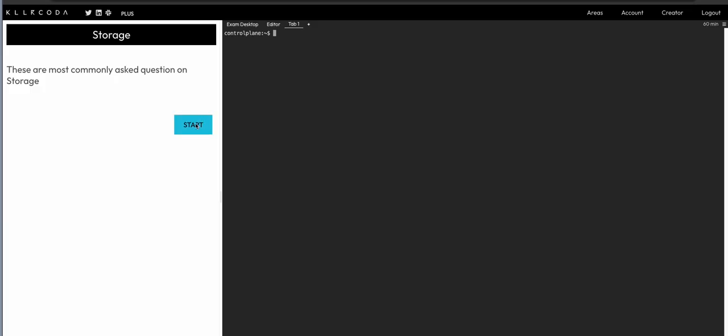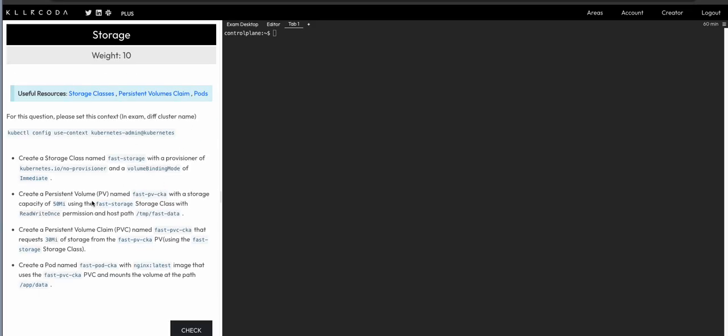Today we are going to learn how to create a storage class and a persistent volume claim that a pod can use to request storage, and then how to configure the pod using that persistent volume claim. So let's get started and try to understand this question.